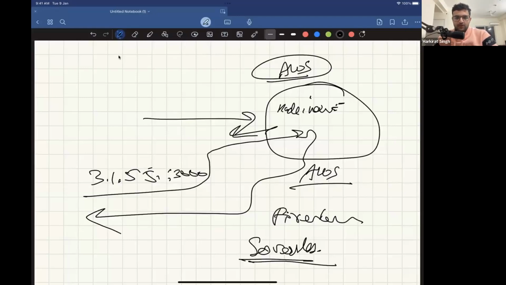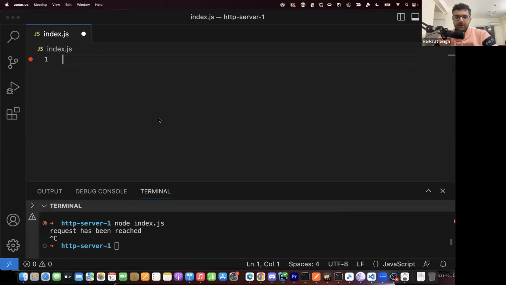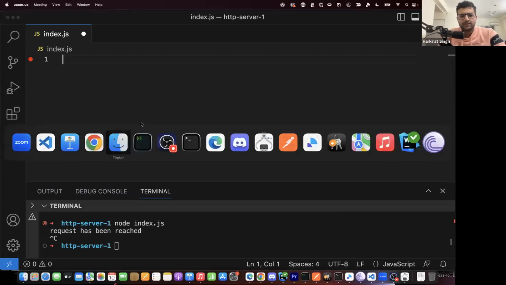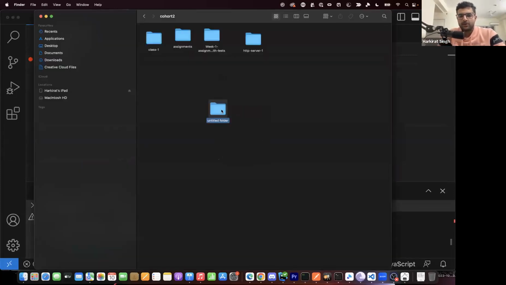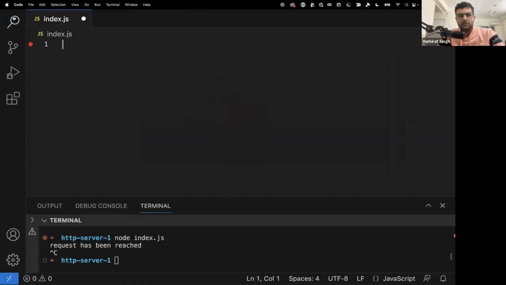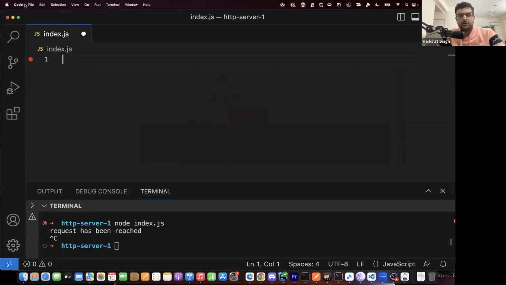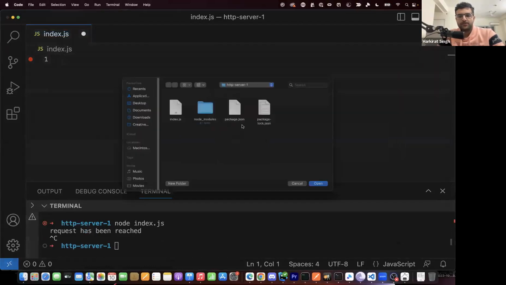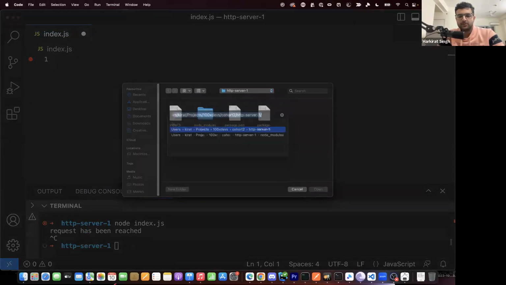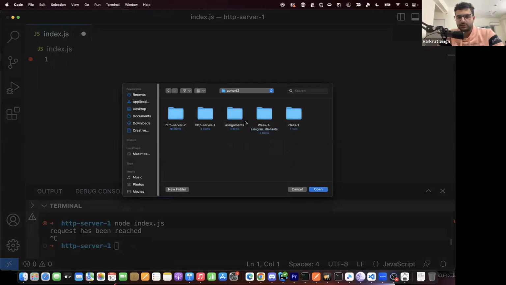Can't run it locally. Can you repeat that? Sure. 3 steps. Step number 1, create an empty folder. Go to your file system, create an empty folder. Call it HTTP server 2. You have this empty folder. Go to VS Code, File, open this HTTP server 2, or whatever the name of your folder is.